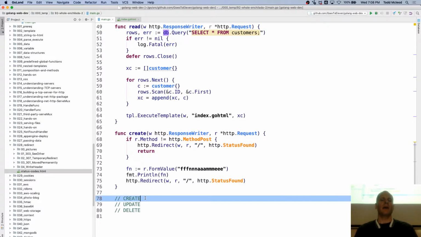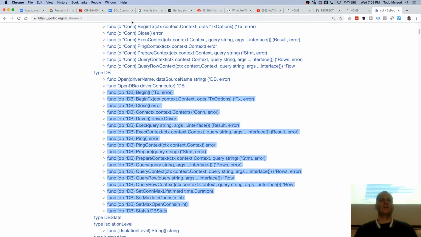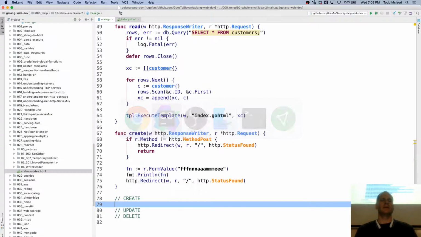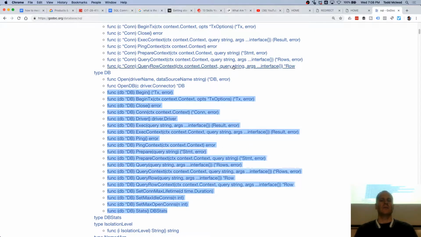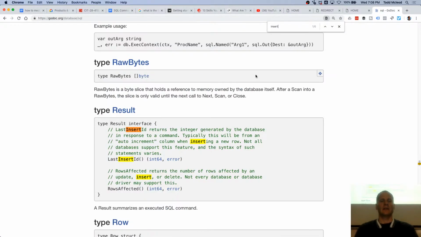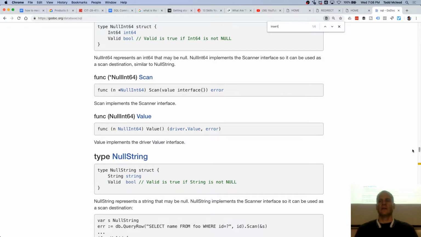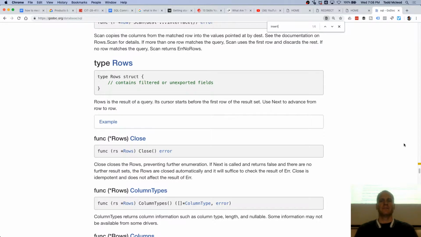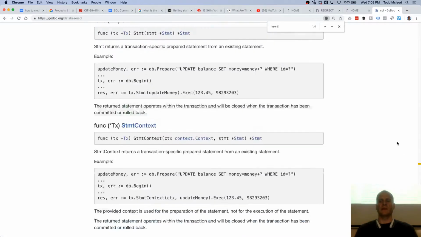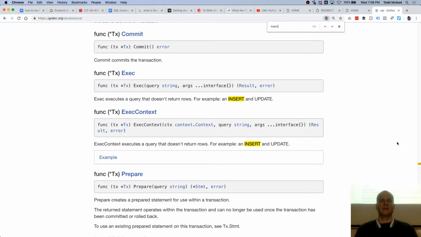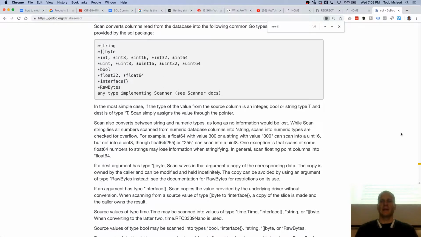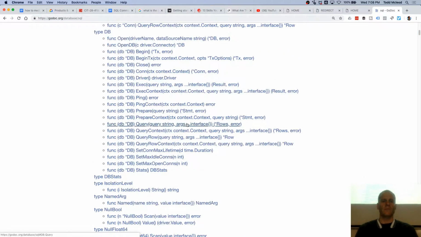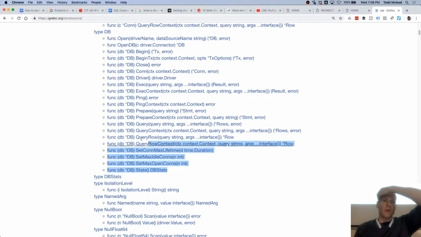And we want to create. In SQL, to create, it's insert. I'm going to see if there's insert. Way down here, there's insert. Type result. That didn't give me what I was looking for. Maybe these inserts? Nope. What else do we got? Go home. So we've got query.